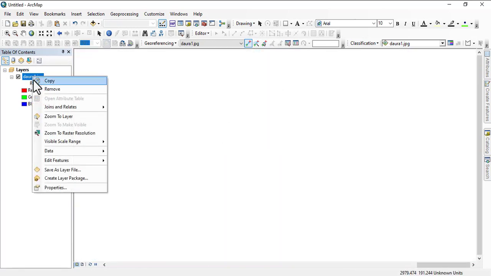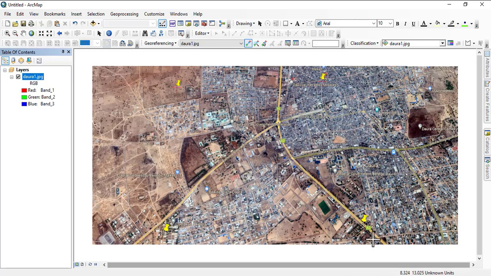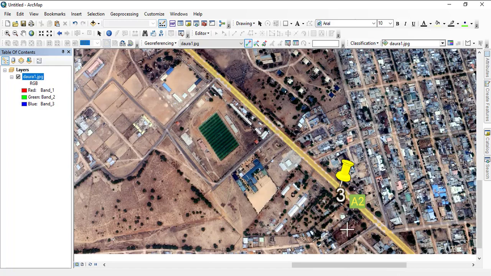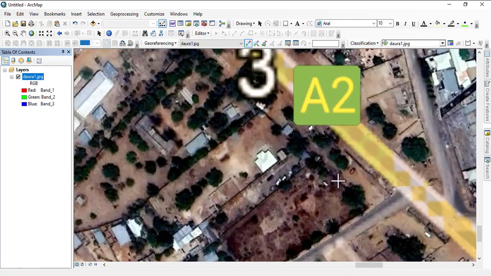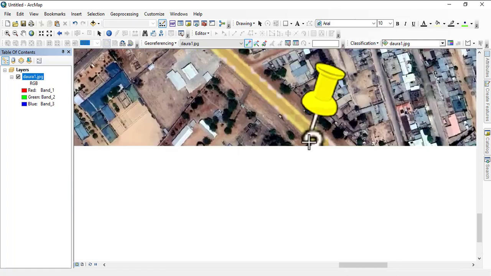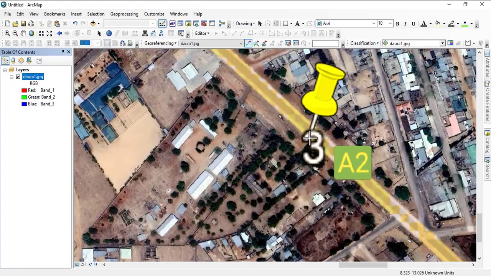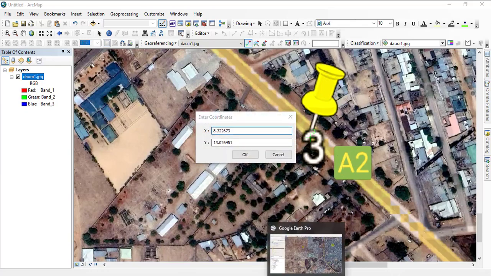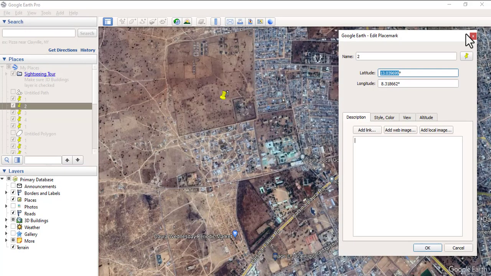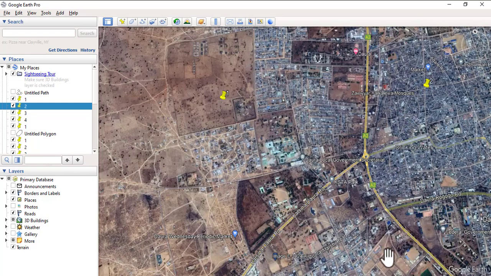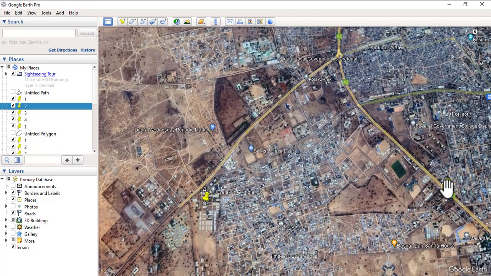After you put the second point, most of the time it will disappear, so right click and zoom to layer. After you zoom to layer, if you see that the image is behaving somehow, just know that there is an issue. So we're going to click for the third point and input XY. By the time you check the XY coordinates of the third point, you will realize that they are already becoming similar.